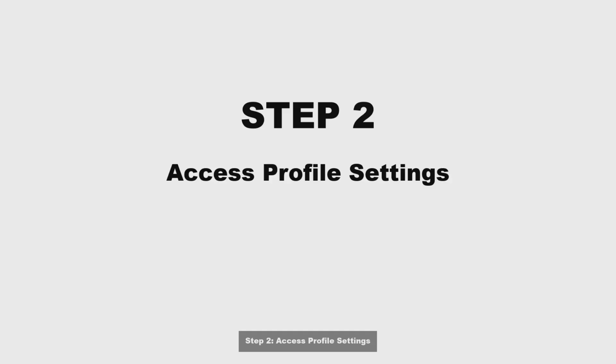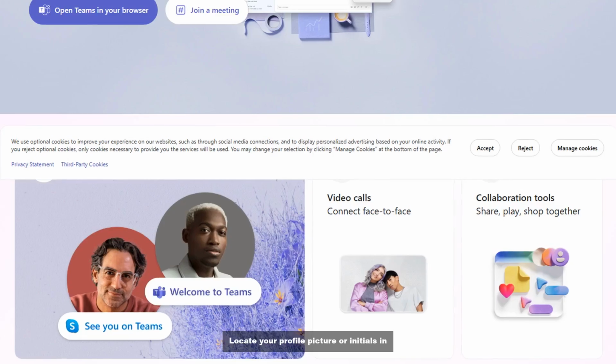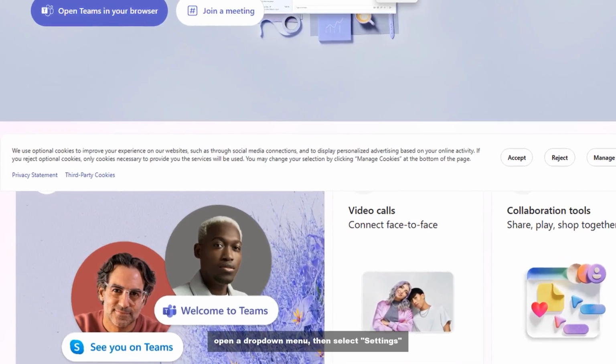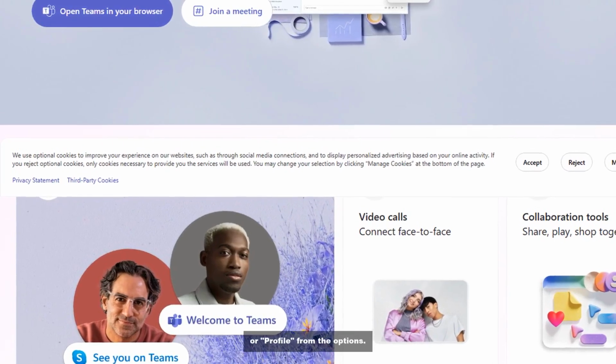Step 2. Access profile settings. Locate your profile picture or initials in the top corner of the screen. Click on it to open a drop-down menu, then select Settings or Profile from the options.